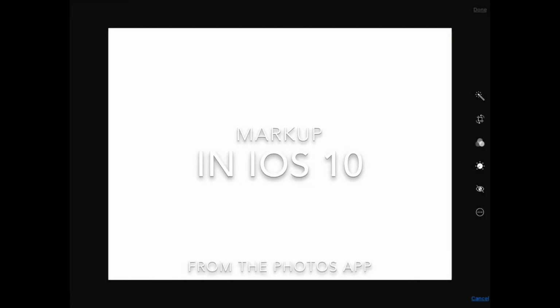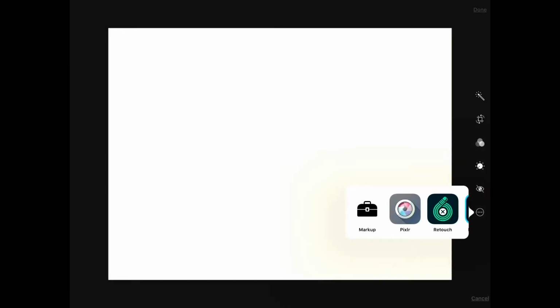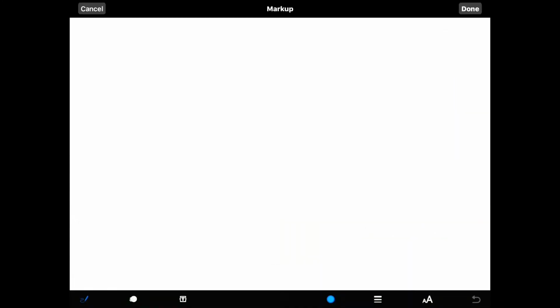Okay, for markup, you tap on the three dots and select markup. To draw a perfect circle, just draw a circle and then wait for the perfect circle on the right to show up down below. You can make it bigger and smaller. If you use the side dots, you'll change the shape of it.